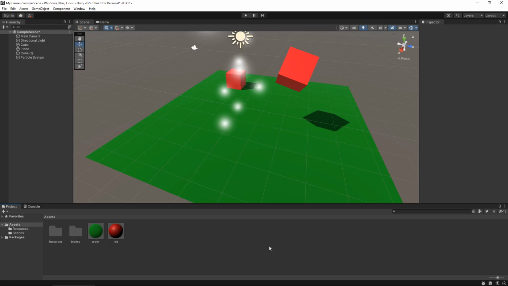This time we're going to take a look at cameras, what they're used for, why we use them, and how useful they actually are.